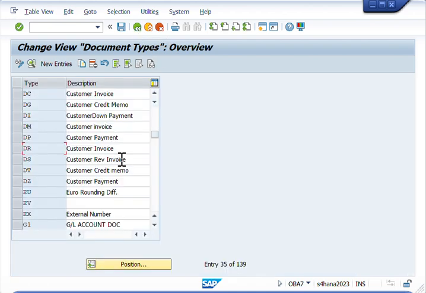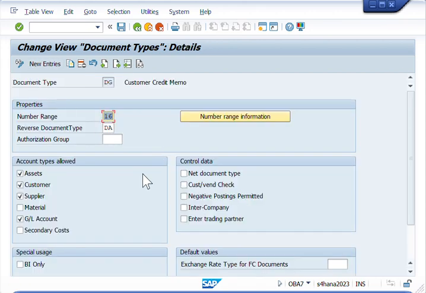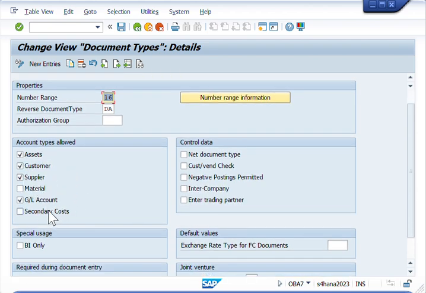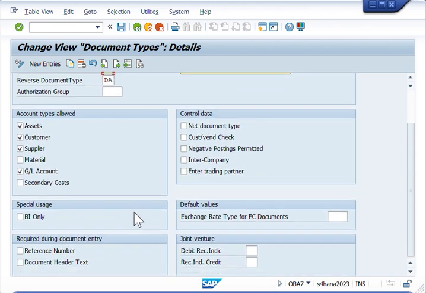So let's go back and then check DG, the customer credit memo. Highlight the customer credit memo, and you can click on details. It is the same as double clicking. The number range assigned for this is 16. This is the standard number range assignment. And the reverse document type is DA. The accounts that are allowed in this document type are asset, customers, suppliers, and GL accounts. So the other account types are not checked.